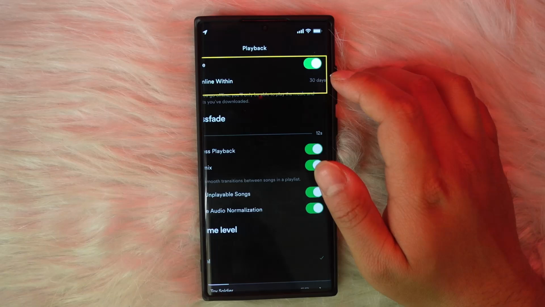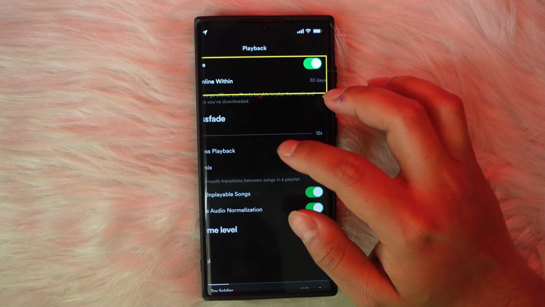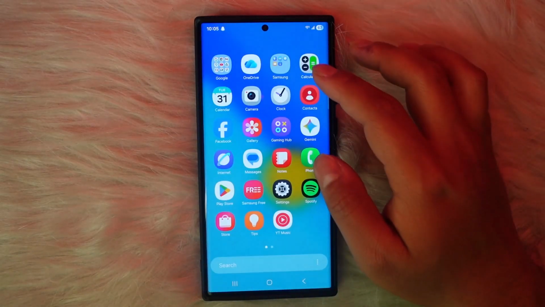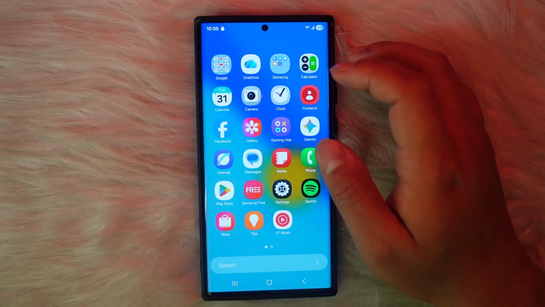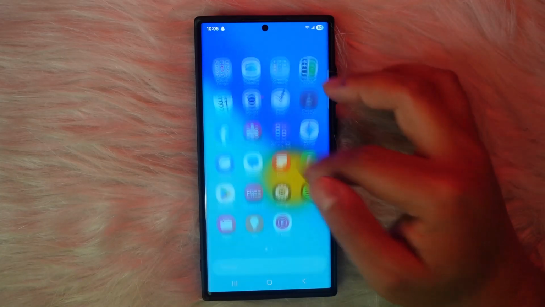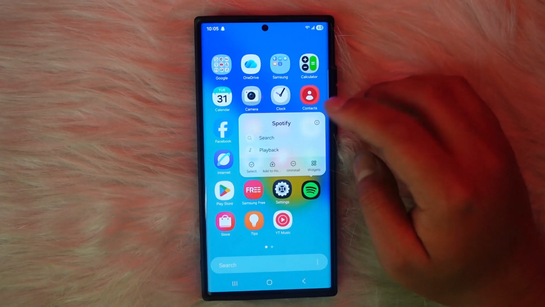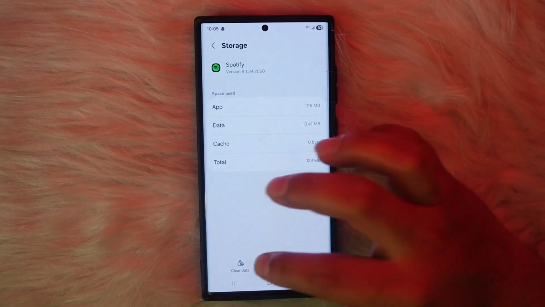However, if this is not the issue with you, what you can try out is to restart the application of Spotify. So make sure you remove the Spotify app from the recent app list and try to open it up again and see if this issue is fixed. What you can also try out is to clear the app cache of Spotify by tapping and holding the app, heading over to this eye icon. Once you're inside, tap on storage and then tap on clear cache.